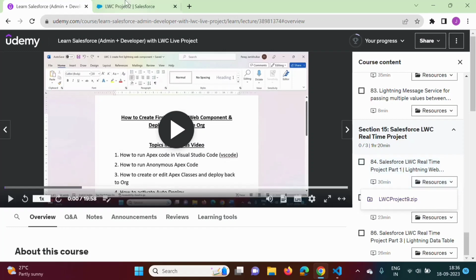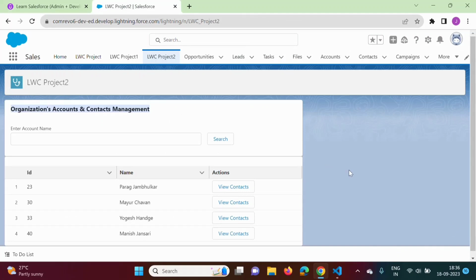Now we will come to our project. So see, in the last part we have seen that we have used a lightning data table, right? And here we have values, but these are the values that we have given, right? Now here what we want is values from the account object, right? Here we want values from the account object.